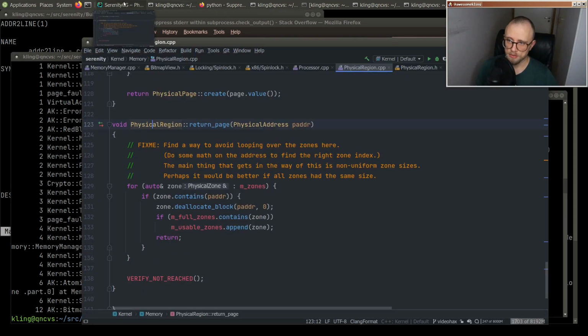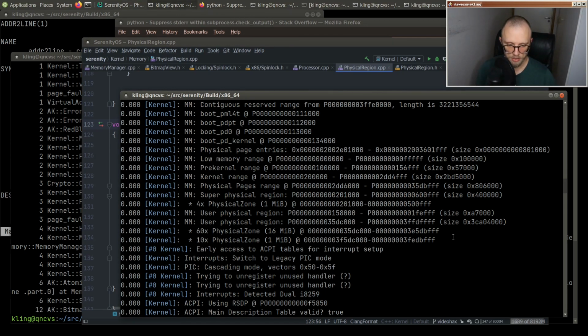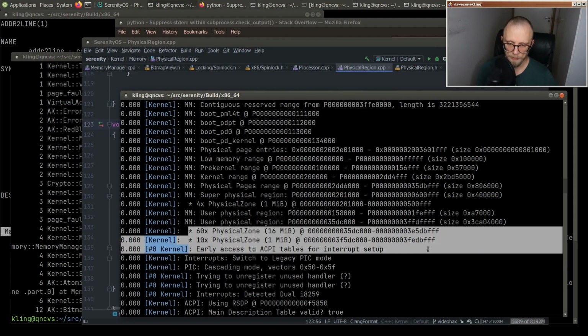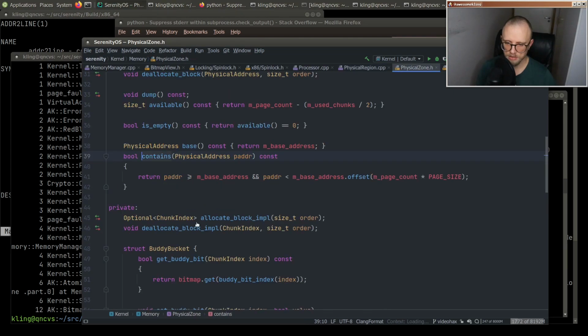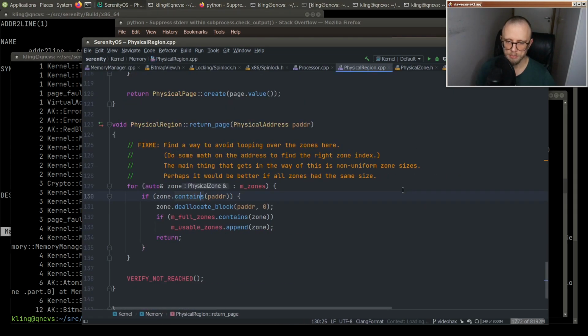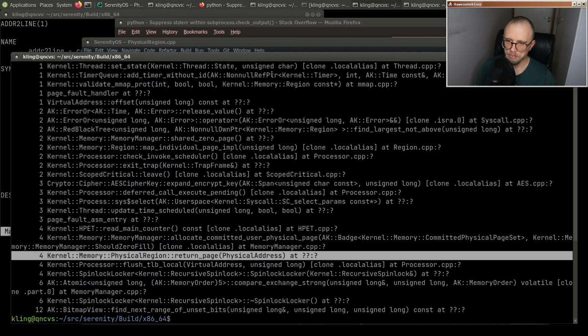And what my past self was saying in this comment is that this gets in the way of using some simple math here, because what we end up doing instead is, in order to return a physical page, so we have an address of a physical page that we're giving back to one of these zones, and in order to find the appropriate zone, we have to iterate through all of the zones, check if the zone contains the physical address, which is just a pointer compare. And if it does contain it, we deallocate the address into that zone. But I'm guessing that this loop here is what is making us show up at all.